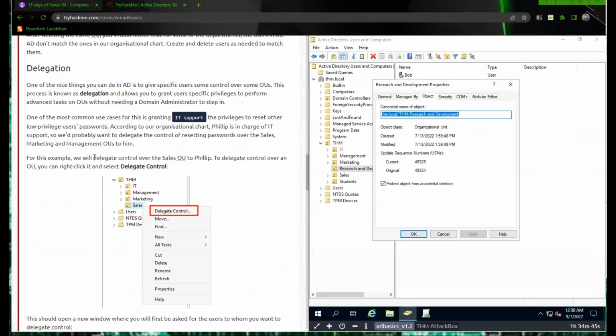For this, we will delegate control over the sales OU to Philip. To delegate control over an OU, you can right-click and select delegate control.